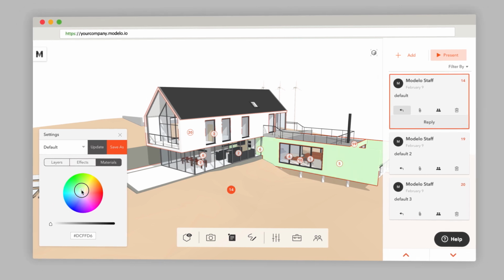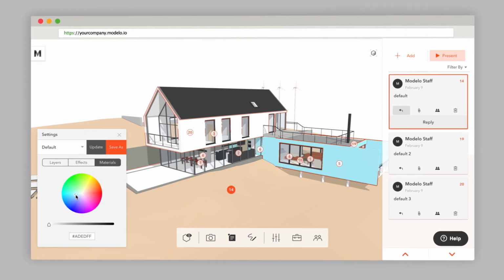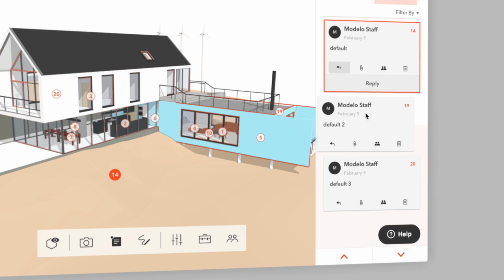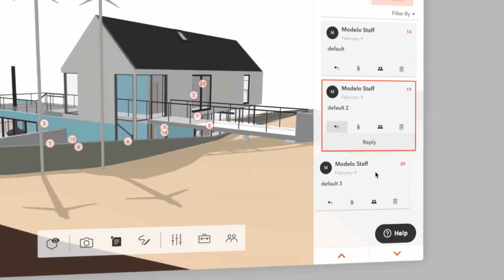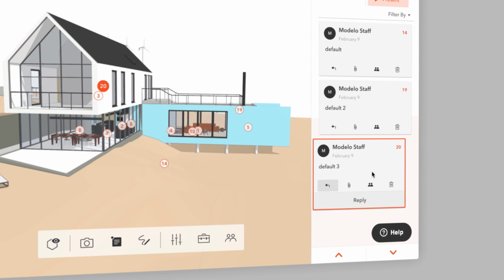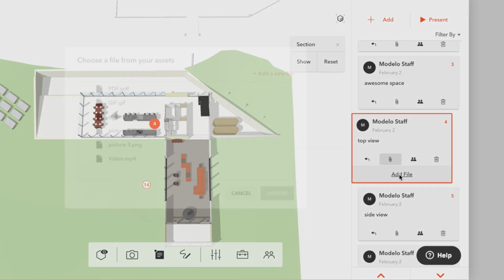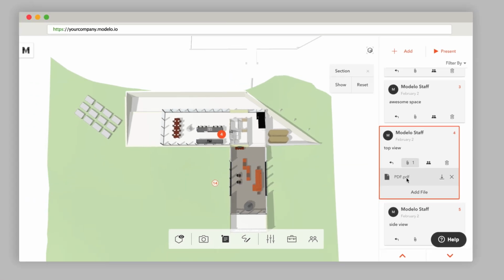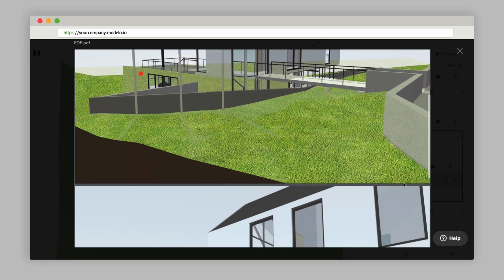And if you want to change it all, simply make your adjustment on the default setting and hit Update. All the comment cards with default setting will be updated instantly. You can also add attachments to your comment cards, such as PDFs, GIFs, pictures, or even videos. Say goodbye to massive amounts of printed papers and go green.